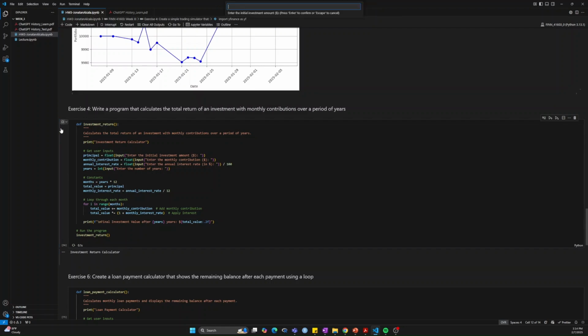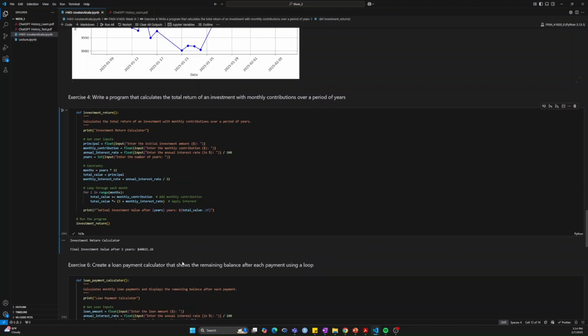So we're just going to run it, and then the total investment amount, let's just say 10,000, and then monthly contribution, let's just say 500, and then annual interest, let's just say 2%, and then the number of years, 5, and then right here, final investment value after 5 years, 40,025 or 26.